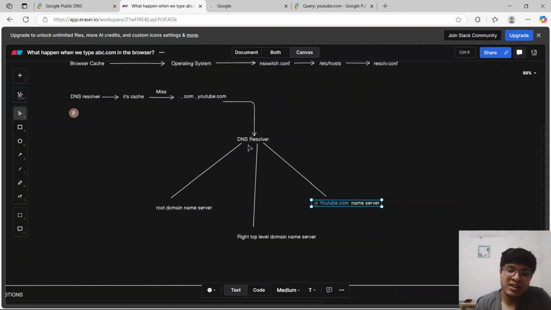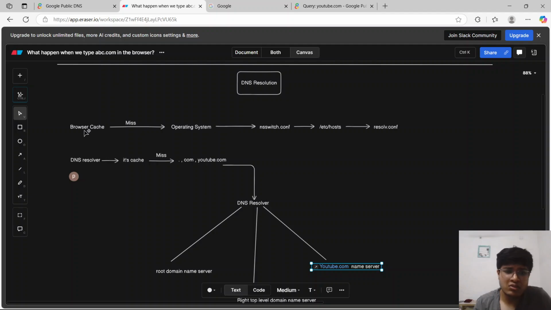So this is how the DNS resolver gets the IP address of youtube.com. When it gets the IP address of this website, it is stored in its cache for a particular time period, and then it sends that IP address to the operating system. The operating system then gives that IP address to the browser. The browser saves that IP address in its cache.